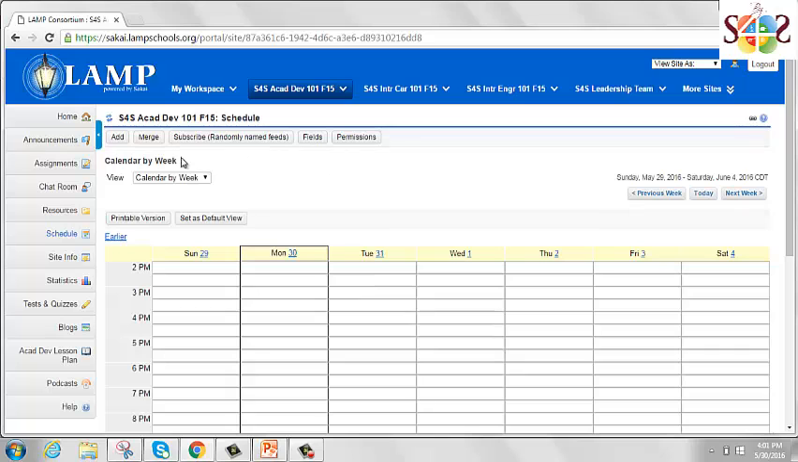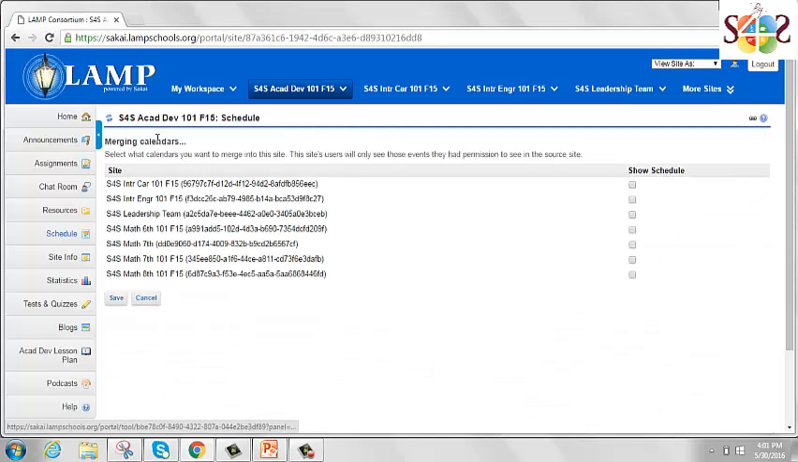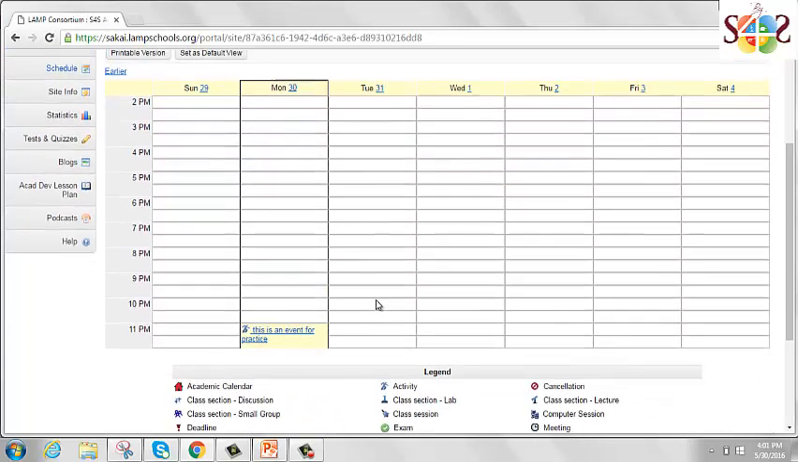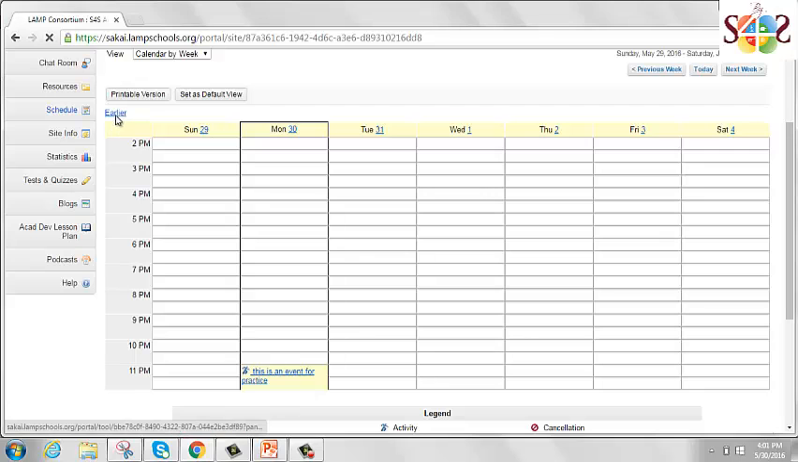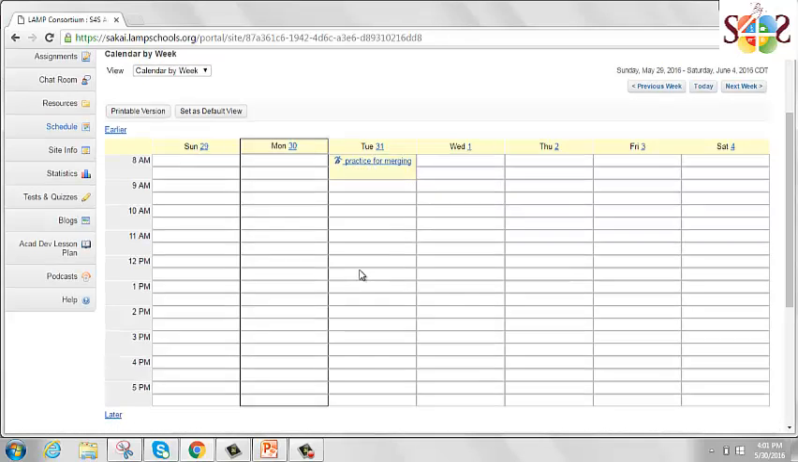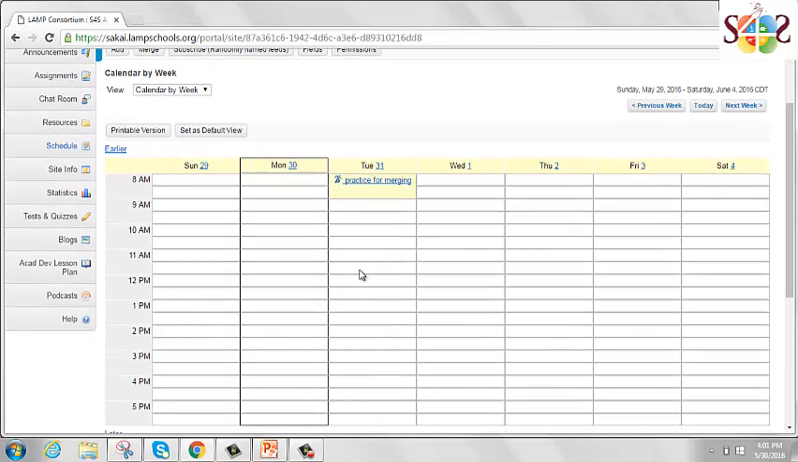Now, the second option is the merge option. We click on it and we can see different courses which we can merge from. Let's select S4S Intro to Careers 101. After we check the box, we can click the save button, and if we go to earlier time, we can see the event Practice for Merging at the top of the list of events for Tuesday the 31st of this month.